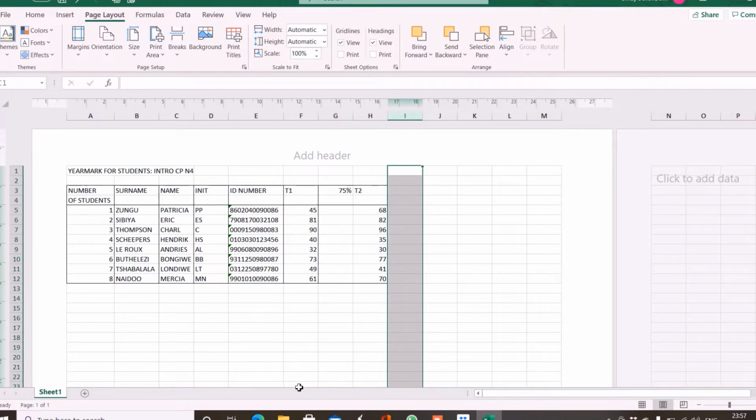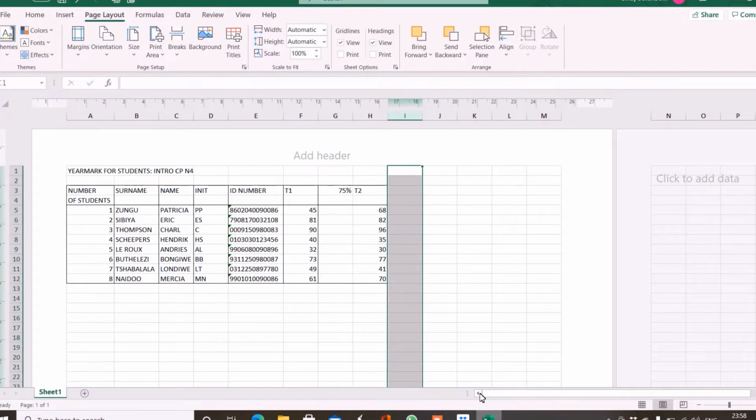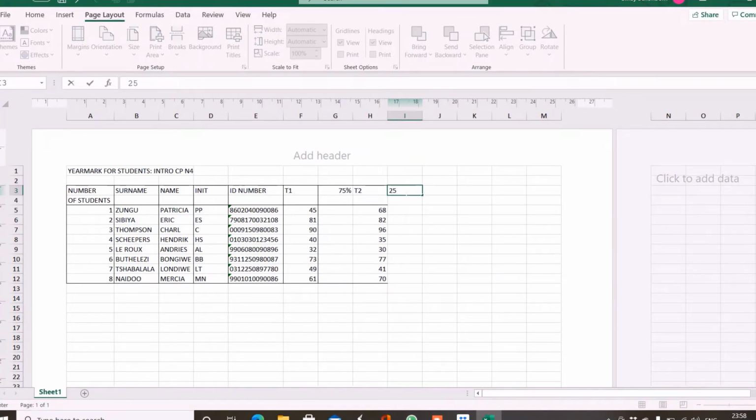Then our next instruction is where we have to insert a column 25%. Let's go insert 25%. So I'm going to click 25%. Always note where they type their column headings or headings. Do they type it on top, on the next one? How do they type it?